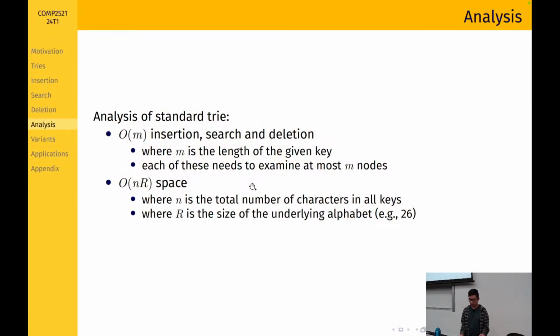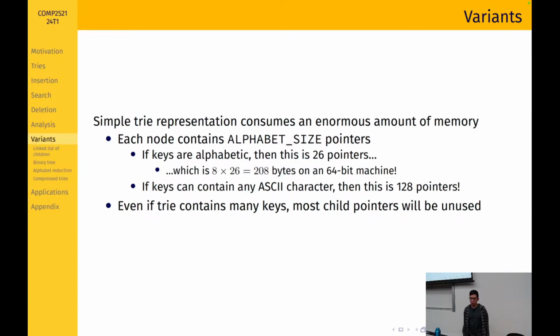Cool, so let's continue on. Okay, so why aren't we satisfied with our current implementation of tries? That's because it uses up a lot of space. Each node contains 26 pointers, each pointer is 8 bytes in a 64-bit system, so 26 times 8. That's more than 200 bytes for one node, which is too much. So what I've written here is that our simple, naive trie representation uses an enormous amount of memory.